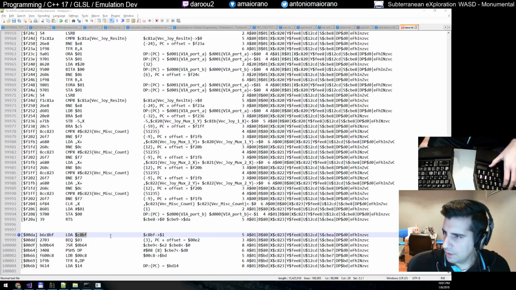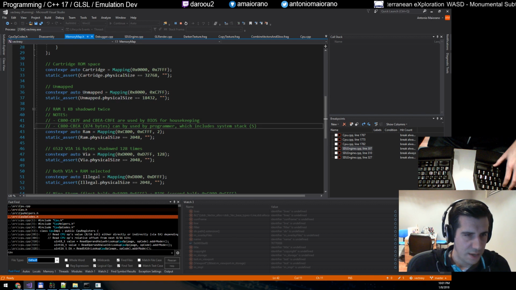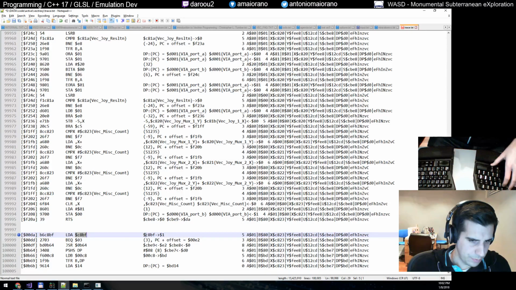So C8, when we look at the memory map, that's basically like RAM, you know? In fact, C880 to CBEA is what normally is used by games. It's the 874 bytes available to the programmer. So the fact that we're loading from C8BF isn't completely surprising because that's right in this range. This would be just some value in RAM that the game is using.